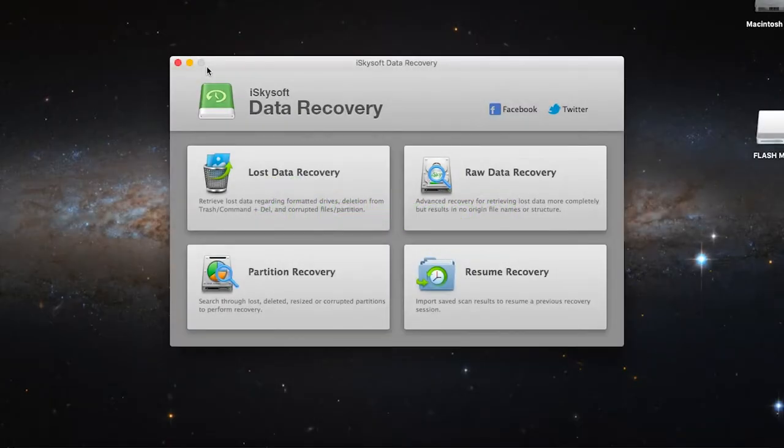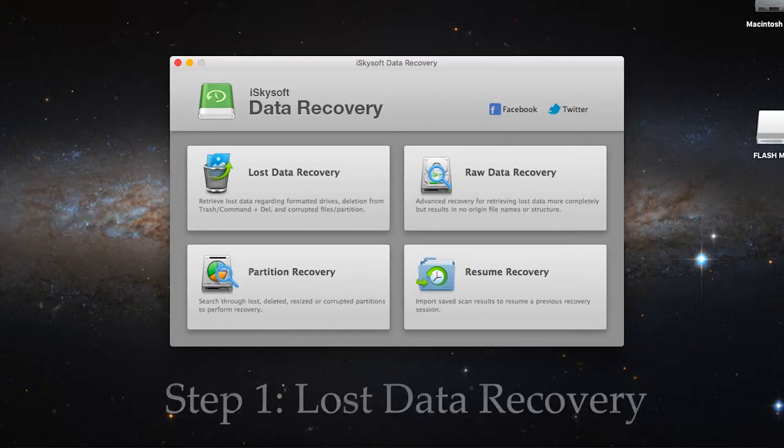Hello everyone, in this video I'll be showing you the best Hetman Photo Recovery for Mac alternative, which is iSkysoft Data Recovery. With this program we can recover all sorts of files, but in this video we'll be taking a look at recovering photos.